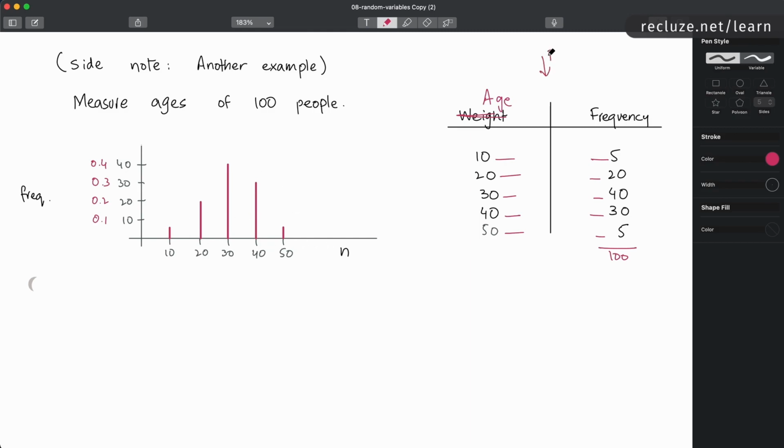This is called a frequency table, and this is called a frequency distribution. Again, because we are distributing the frequency. We can also go ahead and change these units so that the whole thing turns into a probability. That's fairly easy to do.